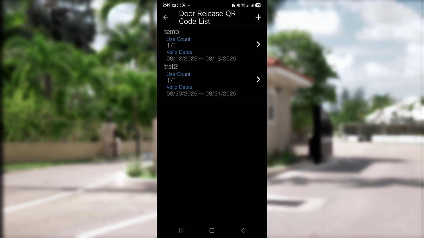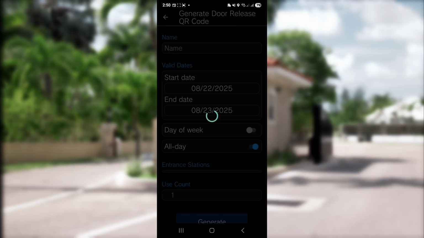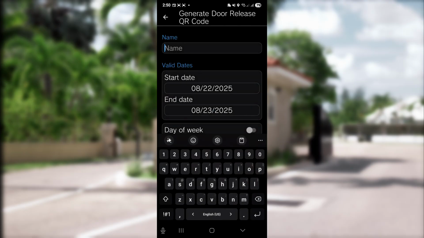So you can see the time and date stamp below there, and the use count just means how many times that QR code is allowed to be used. So how do you create a QR code? You just tap on the plus button there, put a name in for the QR code. In this case, we're going to say temp.